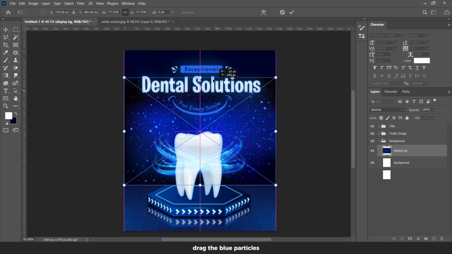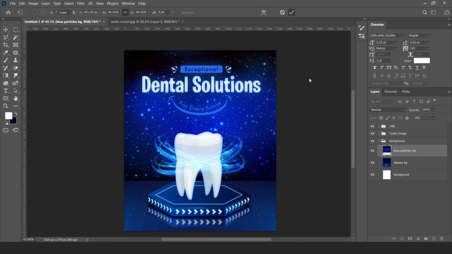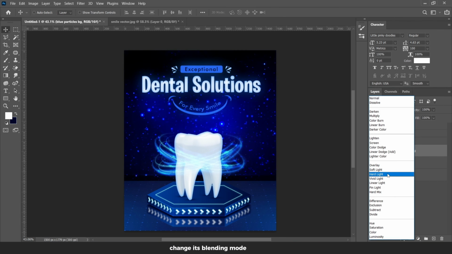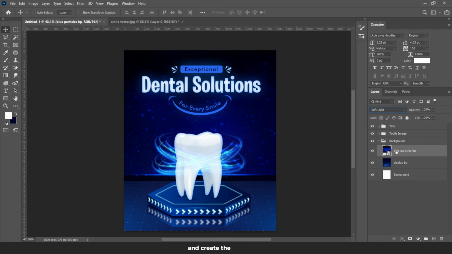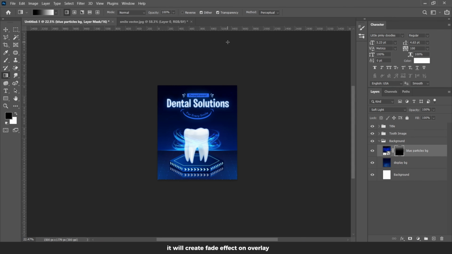Drag the blue particles overlay and place on the display background. Change its blending mode to Soft Light and create the layer mask. Use black and white gradient on layer mask. It will create fade effect on overlay layer.